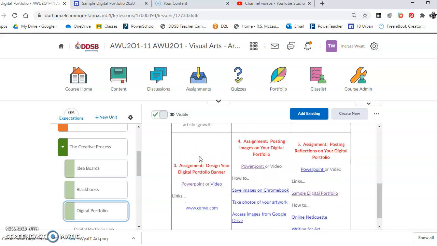Now we're in the home stretch and we only have two things left to do. The first thing is that on our digital portfolio, we're going to post a couple of images. And the last part of the assignment is we're going to post our reflections. Right now, let's look at how we're going to post our images on our digital portfolio.